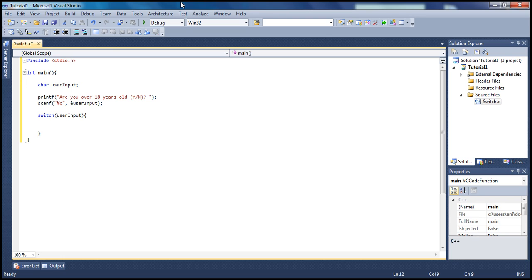Inside our switch statement, we will have cases here. So let's type case y, and then colon. What we will have here is only a printf statement, just to keep it simple and to the point. I'm going to type you are eligible to vote, and let's put a smiley face, and a new line character here, or return character, to make it look neater, and type break.